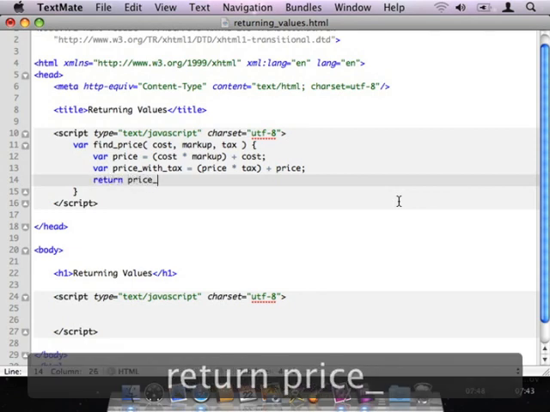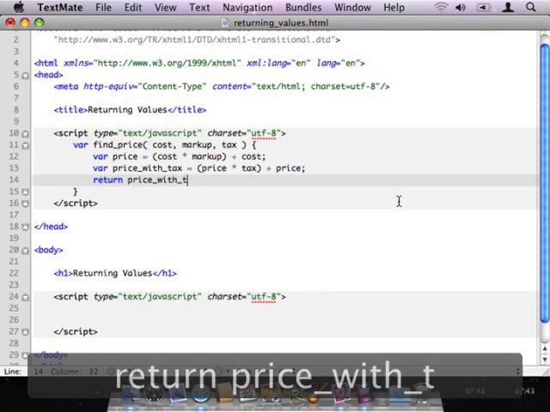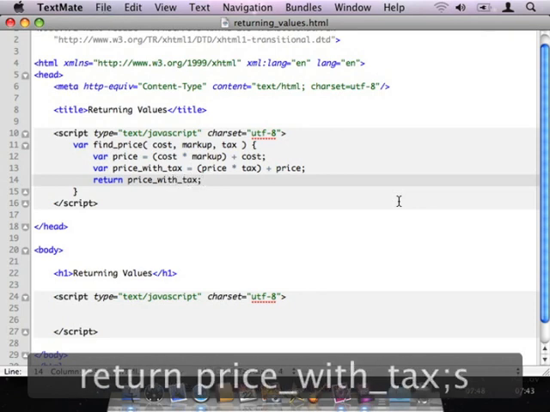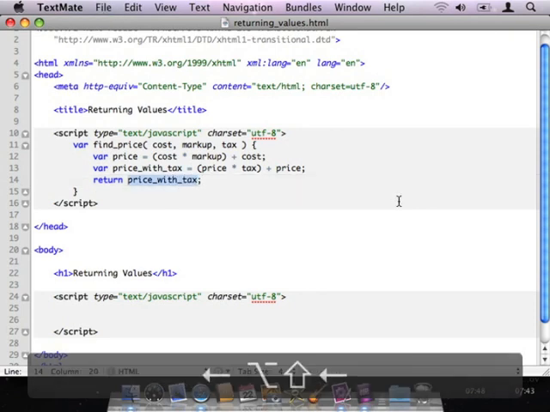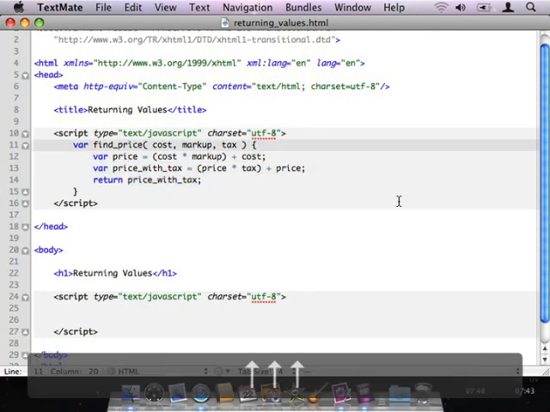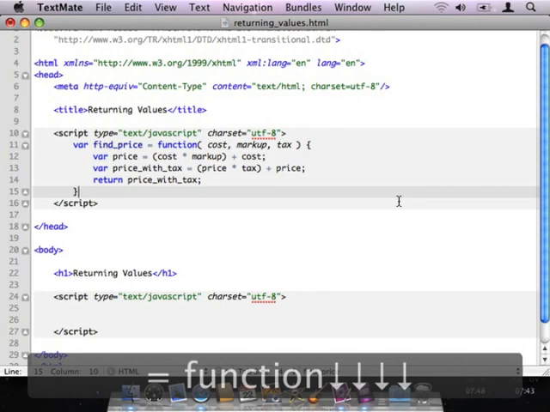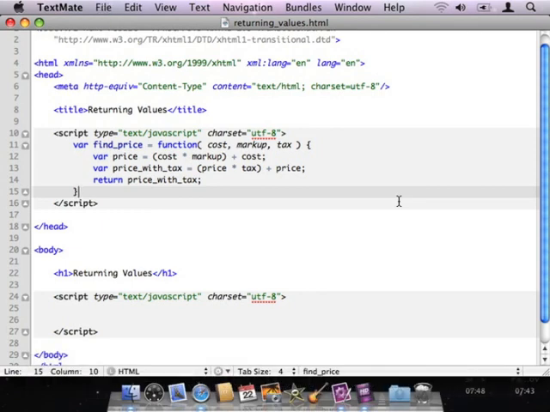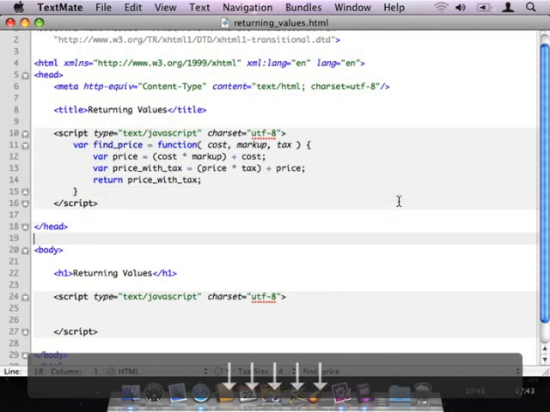So I could say return priceWithTax, which means that whatever the value of that priceWithTax variable is, that particular value will become the return value of our function. Oops, I forgot some of this, didn't I? I was going to write this the other way. This needs to be var findPrice equals function. There we go. Boy, that would have been a stumper, trying to figure out what I had done wrong when this didn't all work. Okay, but anyway, there we go.